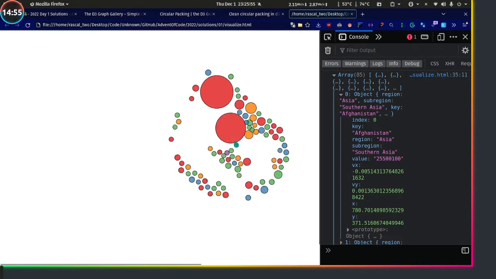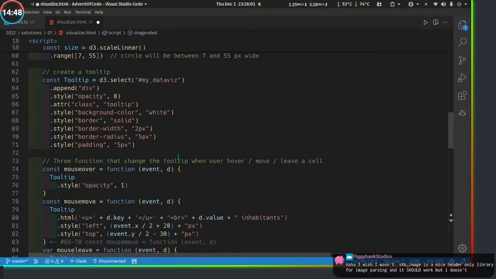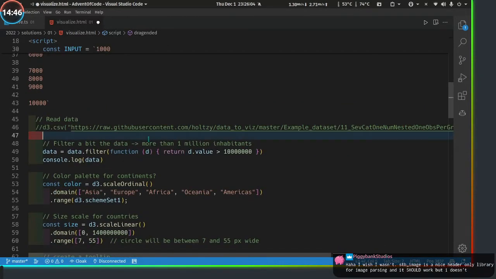But yeah, we just loaded up the D3 example and are trying to put our real data in now, which is always the fun part.